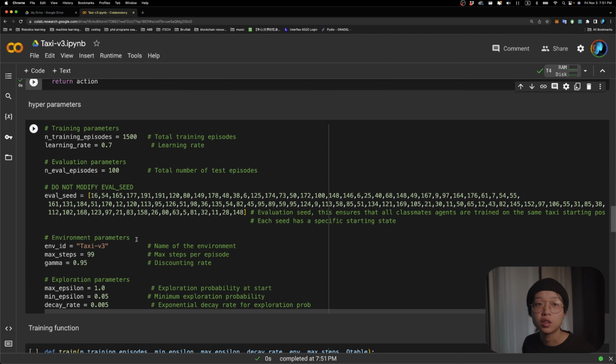Next part, we need to define all of our hyperparameters, such as training episodes and learning rate. For evaluation, we need to define the number of evaluation episodes and the evaluation seed. And for the environment, we need to specify the name of the environment, the maximum steps we are planning to train, and the discount rate. Lastly, we want to define our epsilon values and the decay rate for the epsilon values.